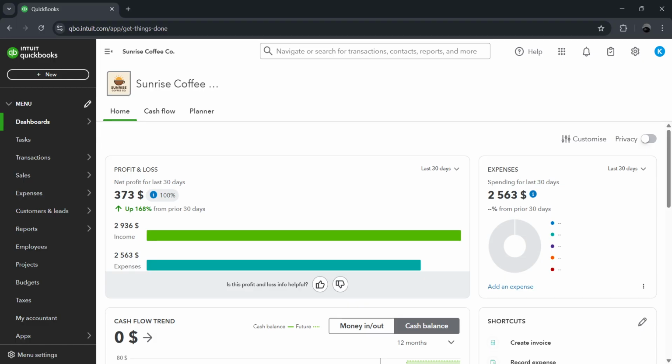Today, I'm going to teach you how to record daily sales in QuickBooks Online. This process helps you keep accurate financial records by documenting all transactions from your point of sale system in one place, making it easier to track revenue and prepare reports.